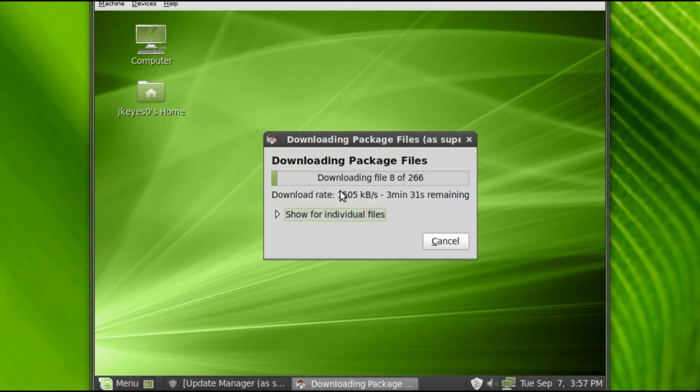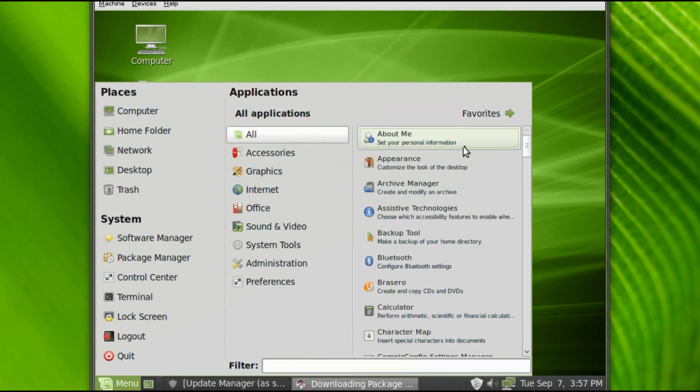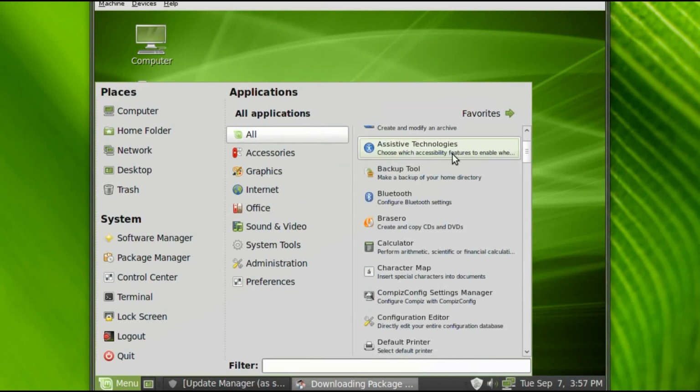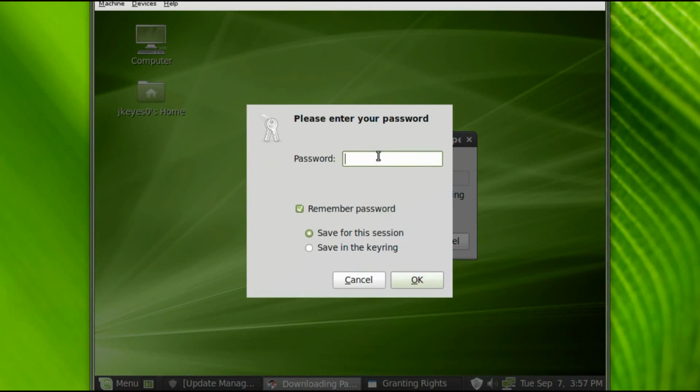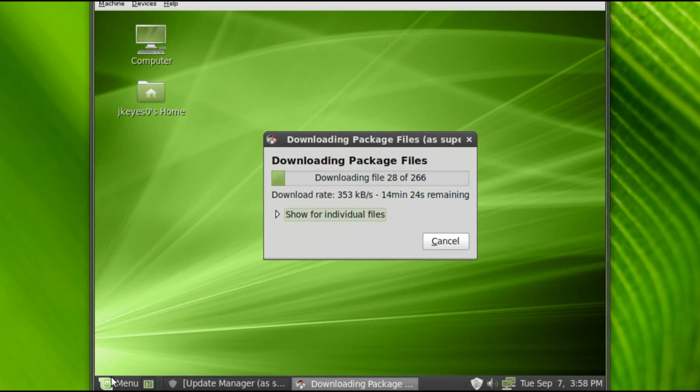It's actually using a decent amount of my connection speed, so I'm not disappointed at this point. But if we go into the menus, we should have a decent list of software available. Look over here on the right, under all, we've got a lot of stuff that comes with it. The Mint backup tool is there, so let's take a look at it. There we go, backup and restore files, backup and restore software selection, just as you would expect.